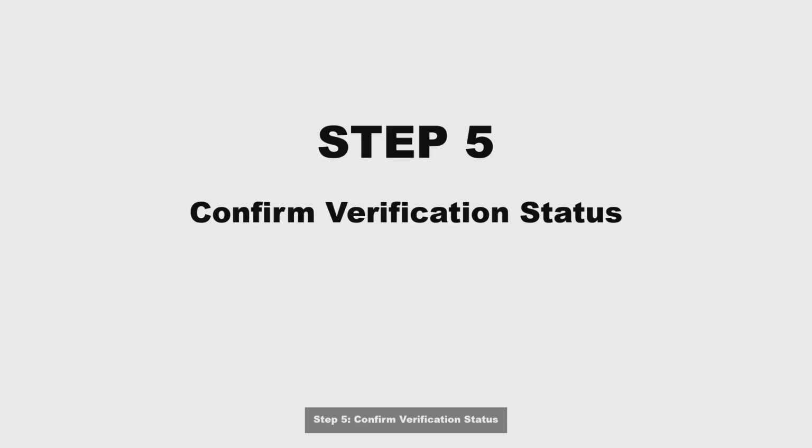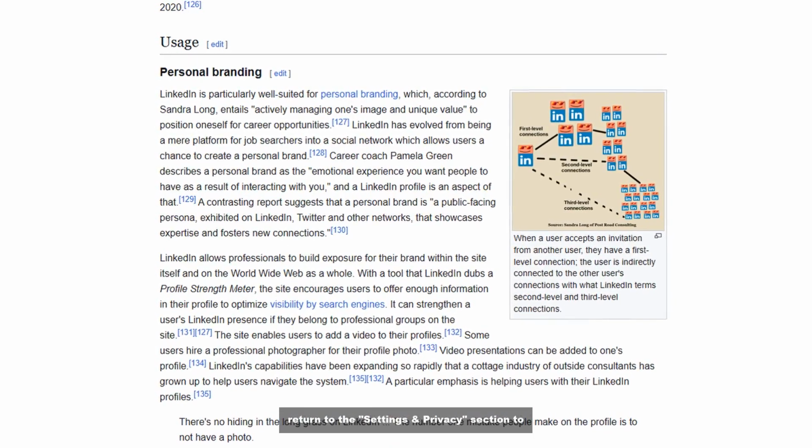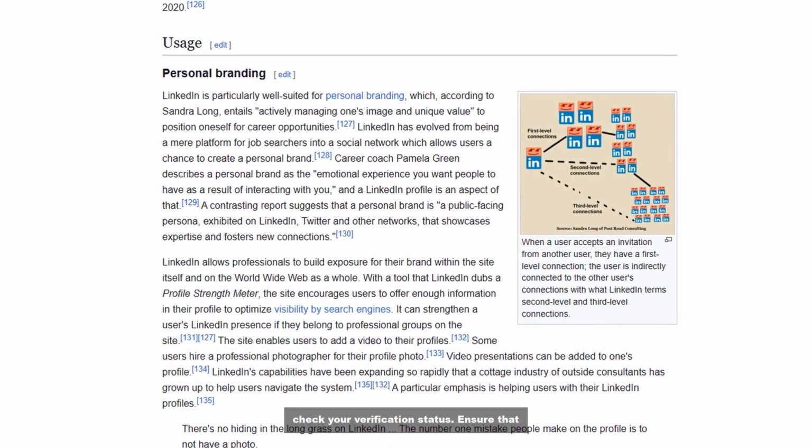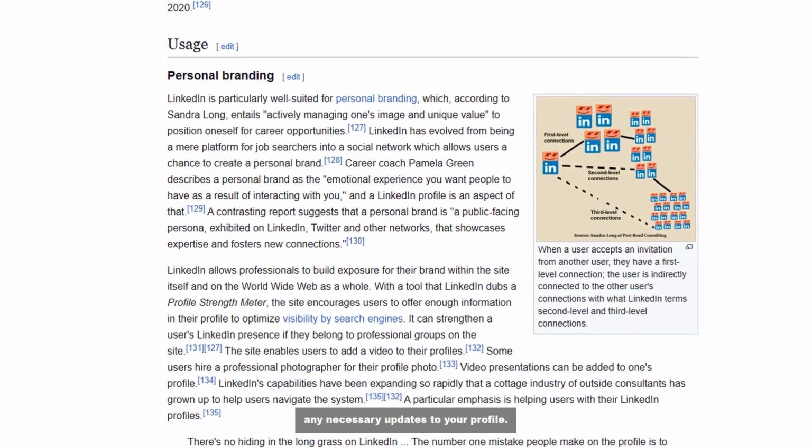Step 5. Confirm verification status. After completing the verification steps, return to the Settings and Privacy section to check your verification status. Ensure that your account is marked as verified and make any necessary updates to your profile.